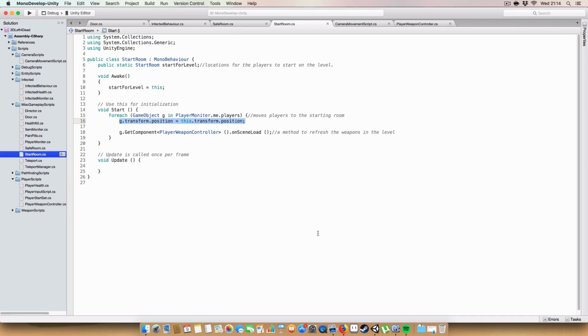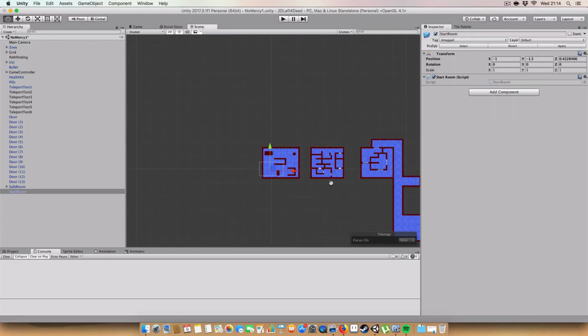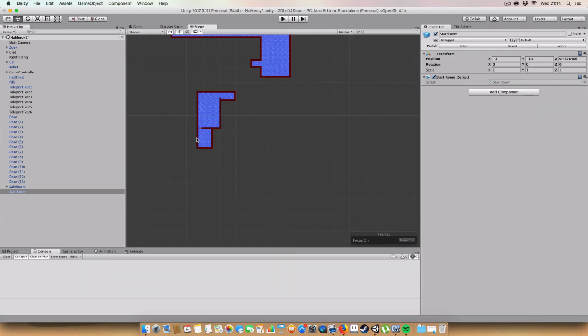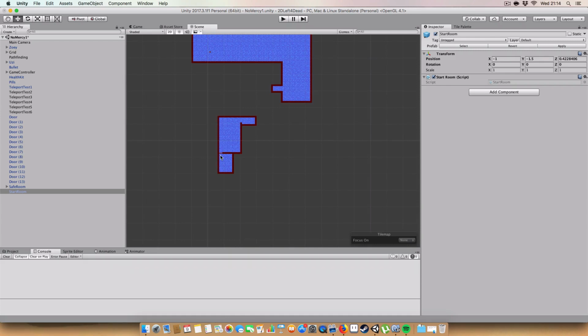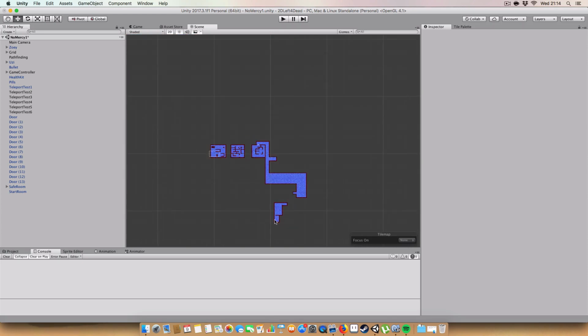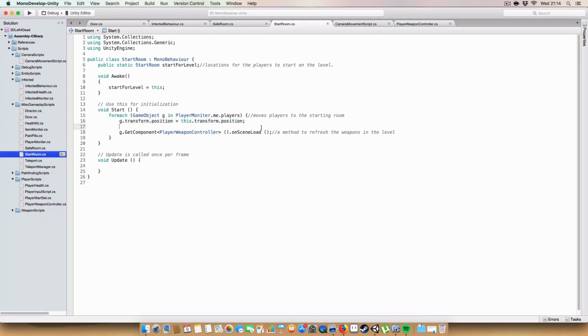Basically this is needed because when we're transitioning to the next level, since the players aren't destroyed on the level loading, the players will be in the same coordinates as they were in the previous level. But that might not correspond to the safe room of the next level. So what we do is we just have this script, and it moves the players to the position that they should start at. And then we also call GetComponent PlayerWeaponController.OnSceneLoad.